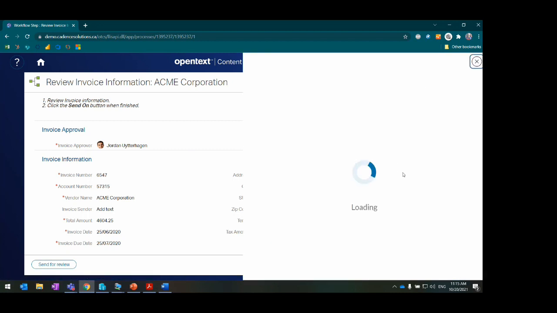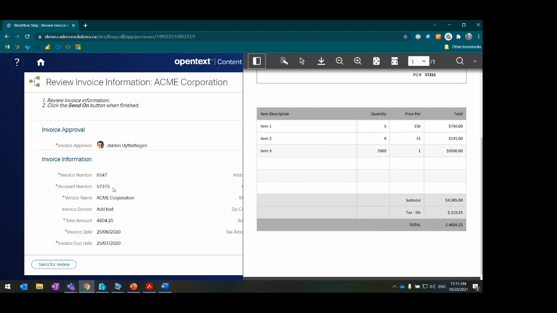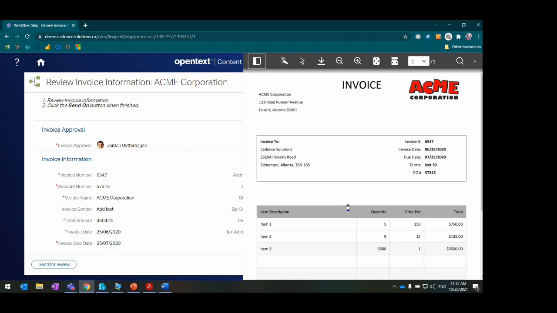So I can pull up the invoice. I can view it in context next to my actual field information on the left. Again, if I've never seen this before, I do want to look and say, yeah, I know it's Acme. They send me this bill every month. 6547 is the invoice. The account number, PO number is 57315. That looks good. I'm ready to proceed here.